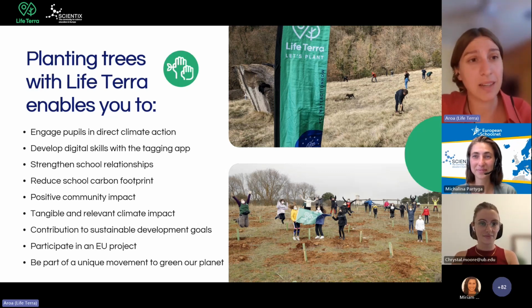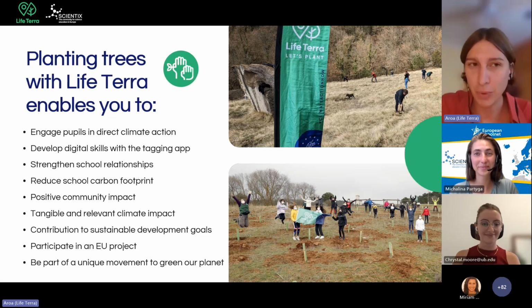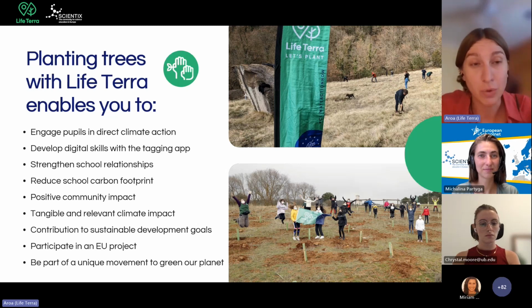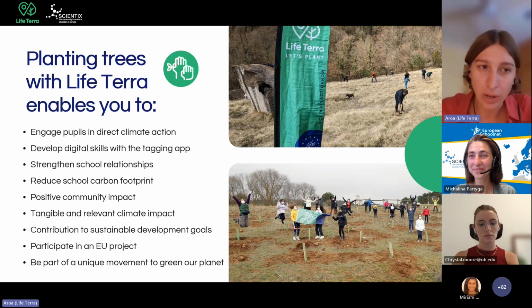It also develops digital skills, because now you will see how we tag everything, every tree we plant. So we really keep a registry of every action we do, and this is also very educative for young people. It also has the opportunity to make the relationships at the school stronger, because you will be working together in a single project. And of course, reduce the carbon footprint, which we will see better later with our colleague Crystal, what that means. It creates definitely a positive impact in local communities.